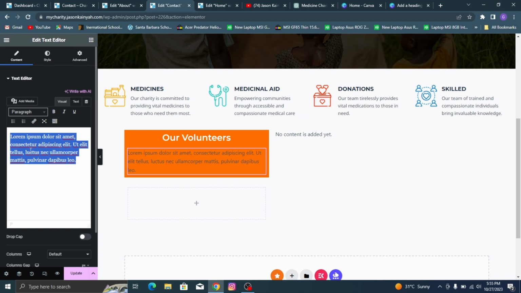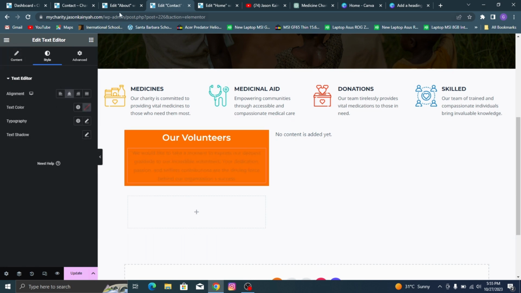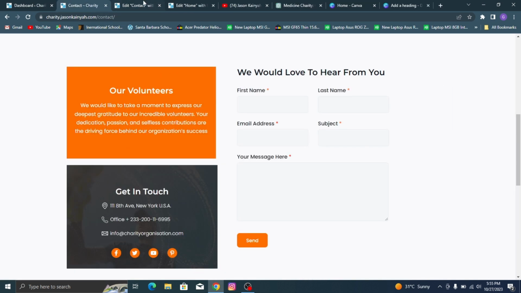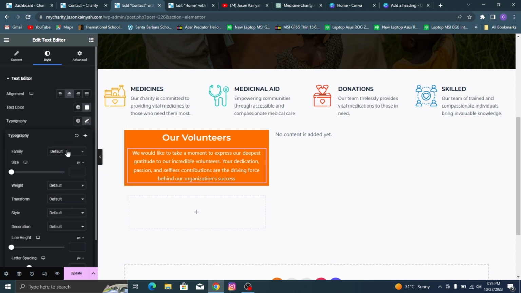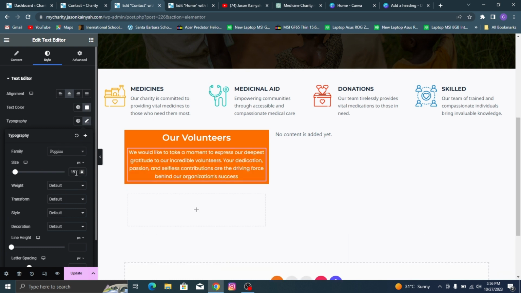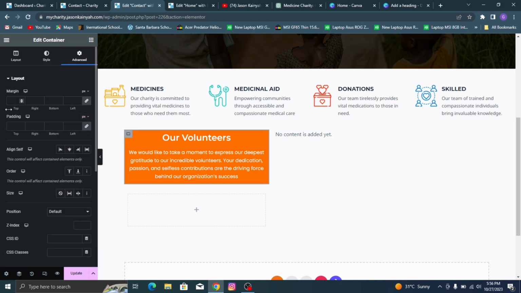So over here I'll just paste what we have inside, and then I will center align it. We don't really need this page anymore, so I'll just close it and I'll center align it, and then I will make the text color white, typography, make the font family Poppins, and let me see the size, 15. Yeah, 15 is cool.